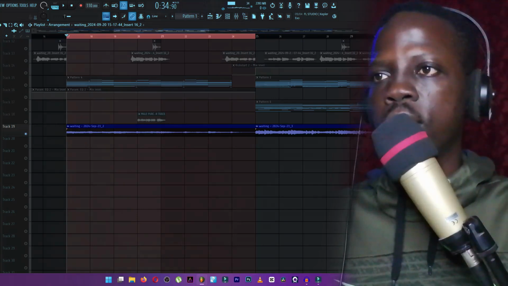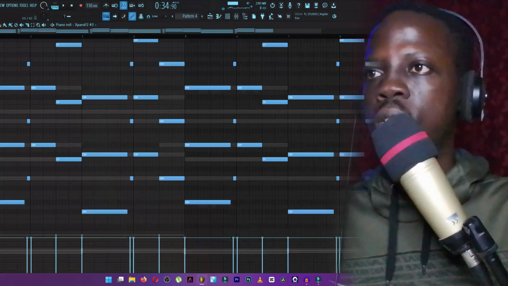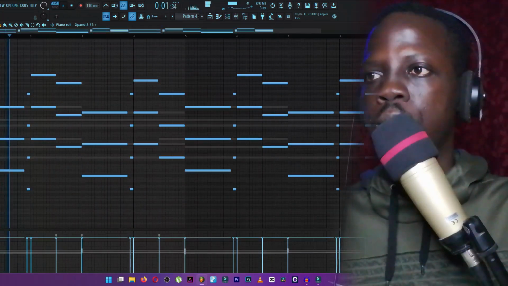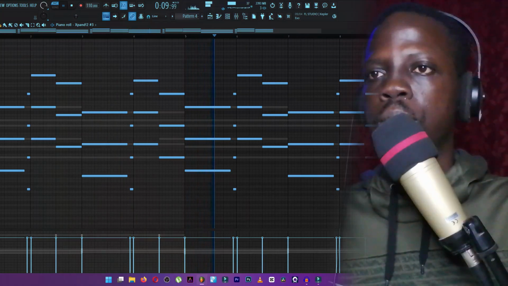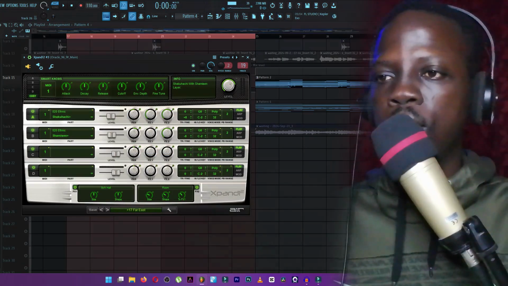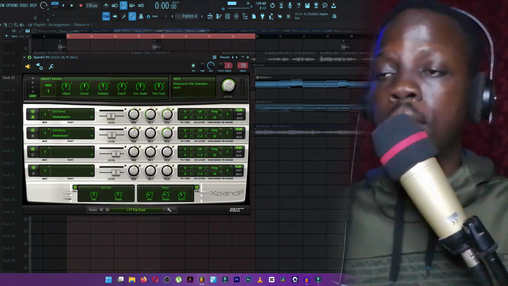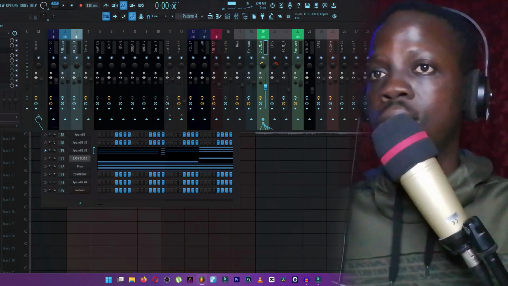Now for these sounds right here, these are the sounds I'm using. Expand 2, which is this right here. And this sound is actually called Far East from Expand 2. And for the effect on it, I think I have some basic effects actually.